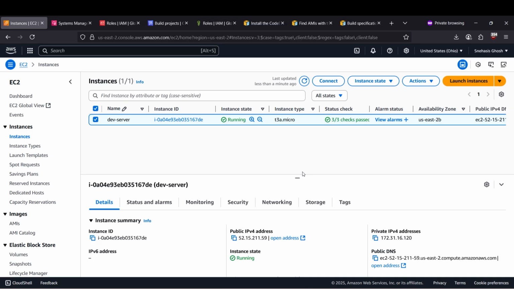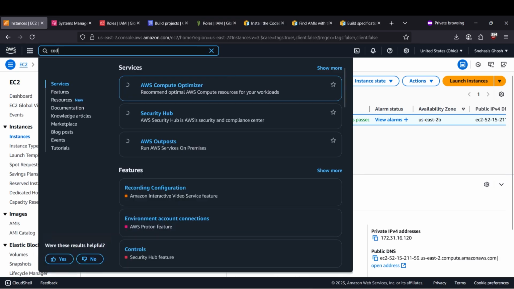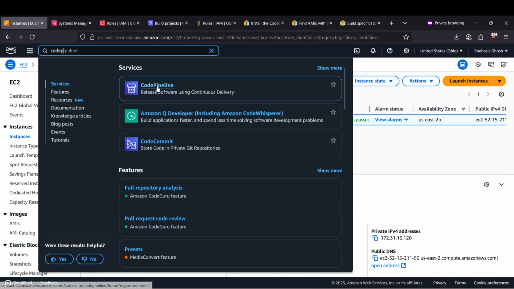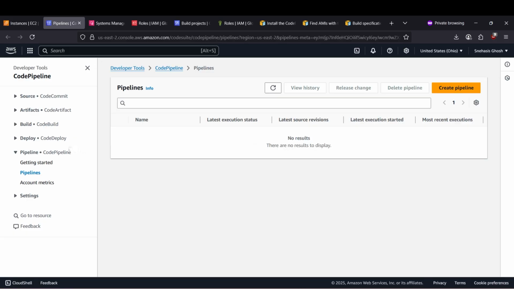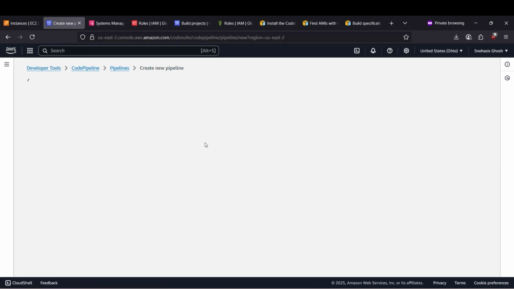For doing continuous integration and continuous deployment, we need to create a pipeline that will automate the process. For that, inside your search box, just search for CodePipeline, select this option, open it in a new tab. Here we need to create our own new pipeline. For this, we'll be using CodeBuild and CodeDeploy. But first, let's just create a pipeline. We'll do other steps one by one.